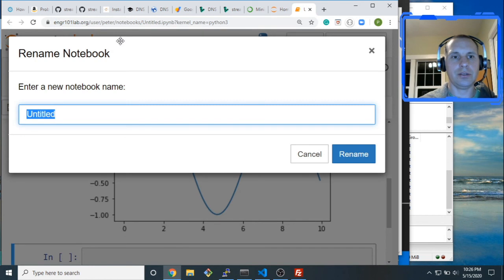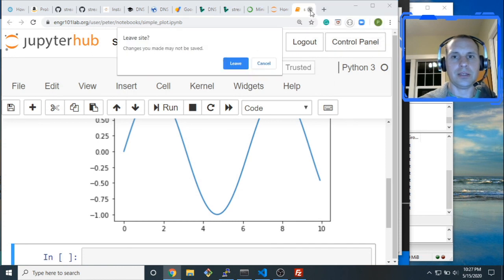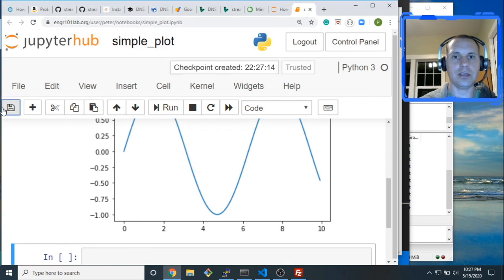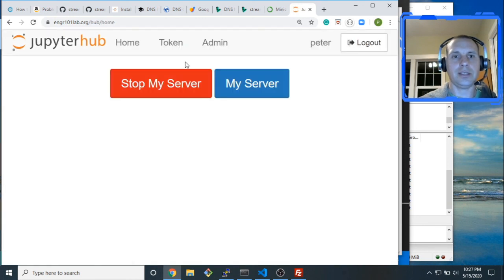Let's change this to a simple plot. Cool. So another cool thing is that here I'm going to leave that page. Well, actually, let's just make sure it's saved. Okay, leave that page. Now, if we click the control panel, you can see that we've got this admin button, and that's because we added Peter as an admin user.